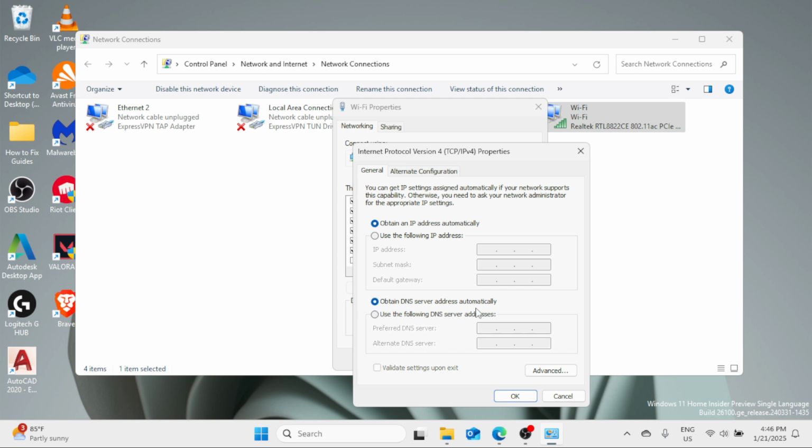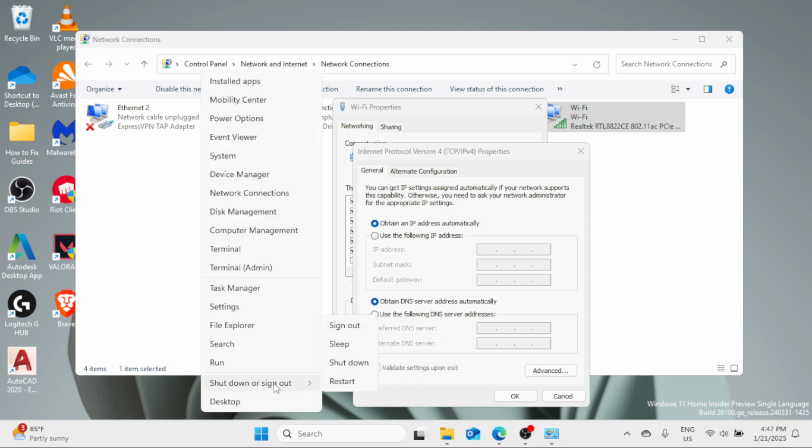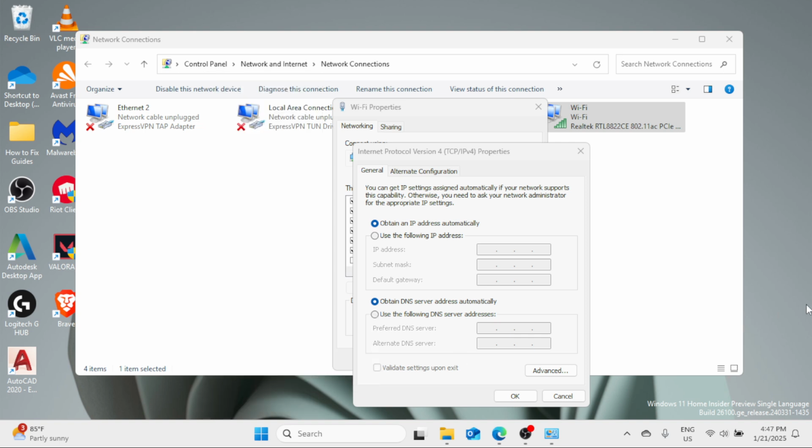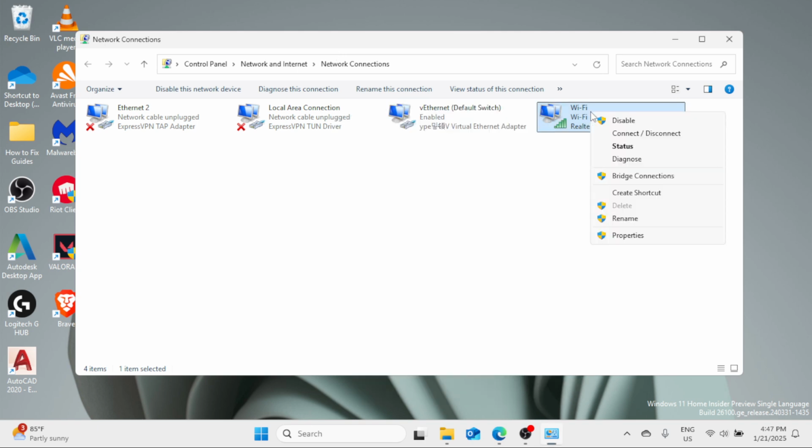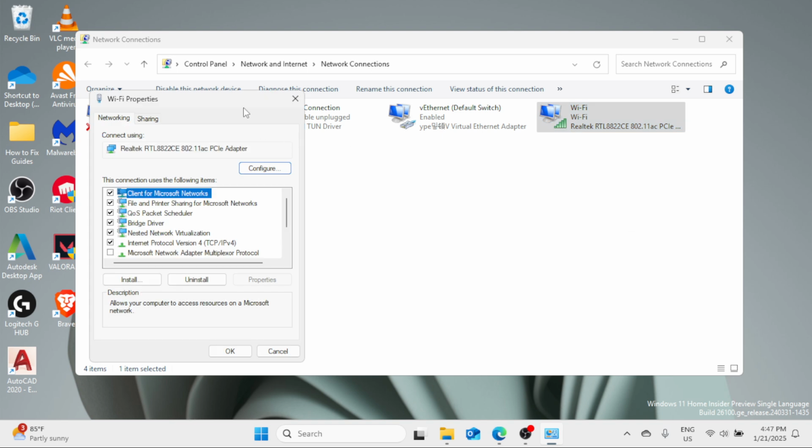So once you have done this, just simply right click on the Start button, shut down or sign out, and then restart your Windows. So once you have restarted your Windows and the problem is still existing, then go back to the same Network Connections window by pressing the Windows key and R button together and type ncpa.cpl. Then click on the Wi-Fi, right click and then select Properties.